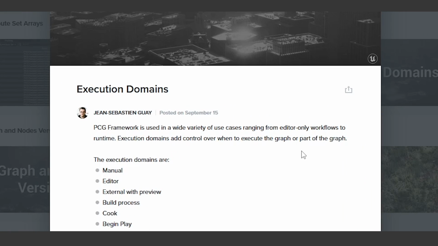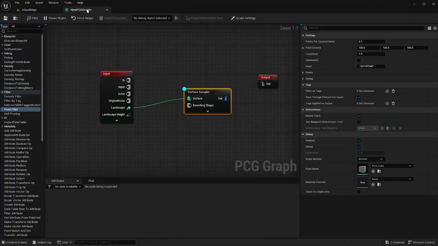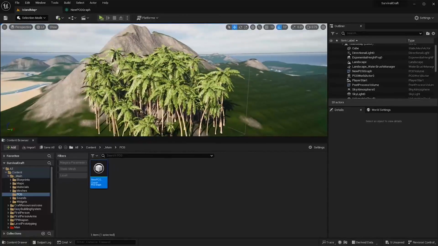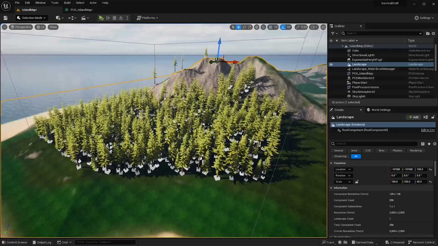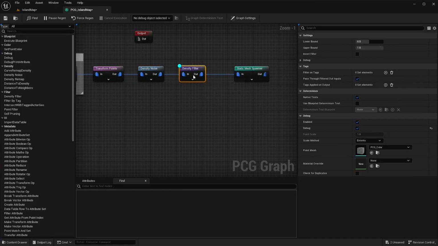So the PCG framework is used in a wide variety of use cases, ranging from editor-only workflows to runtime. So this can be things like I want to decorate my scene for a movie set, or if I want to use it at runtime for some dynamic gameplay functions.